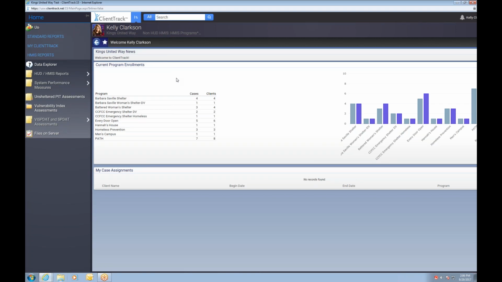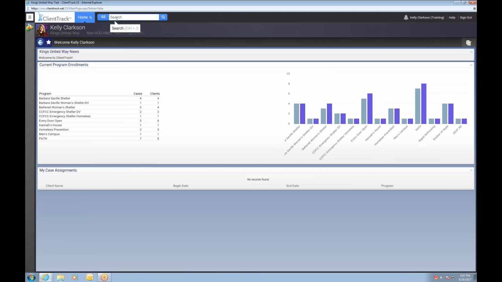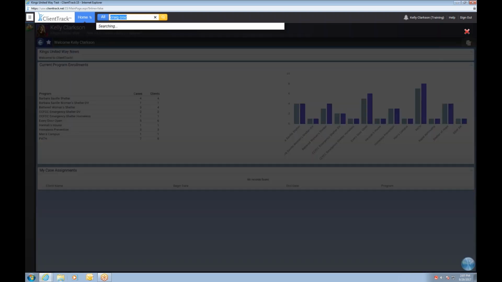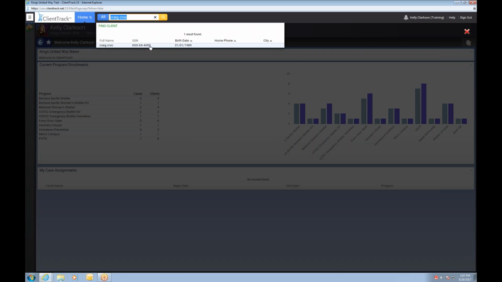Another thing that I wanted to go over as far as the menu, you can also search different information in here as far as clients. So I know one that I entered was, let's see, Craig Croc. So you can see that the client does come up if you enter it like that. And you don't have to put in the full name as well. You can just put in a client ID if you do have that on here.